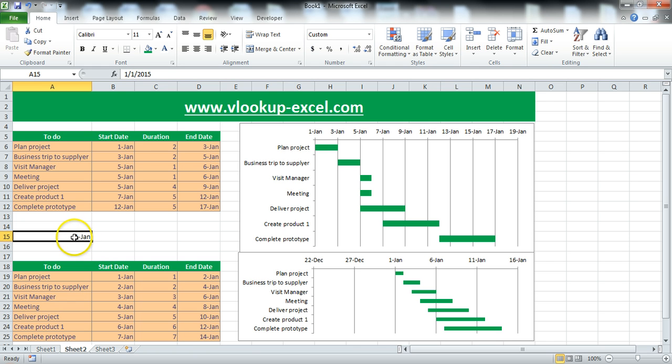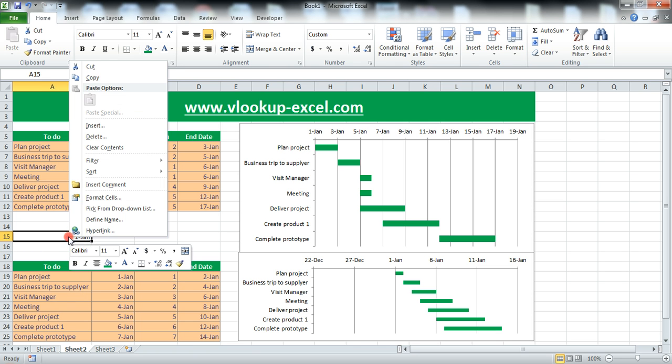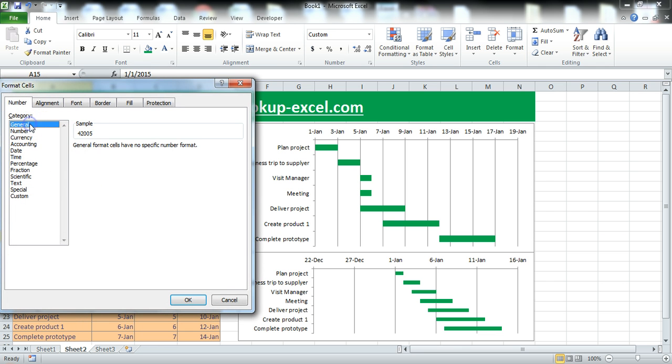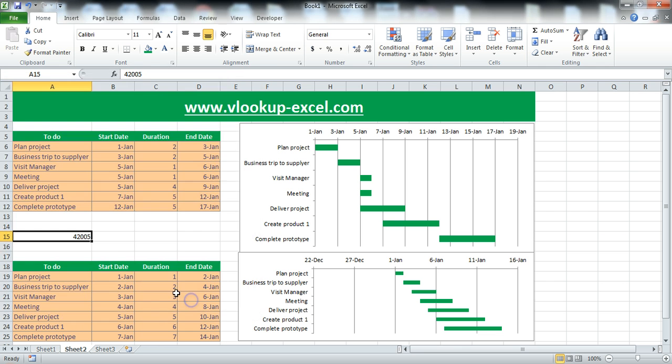But now we want to change this data. So how do we change this? Right click, Format, and we select General. What happens is you get the number. Yes, so this is the number we're talking about. Excel has every date stored as a specific number, and that is the reason why this is like this.